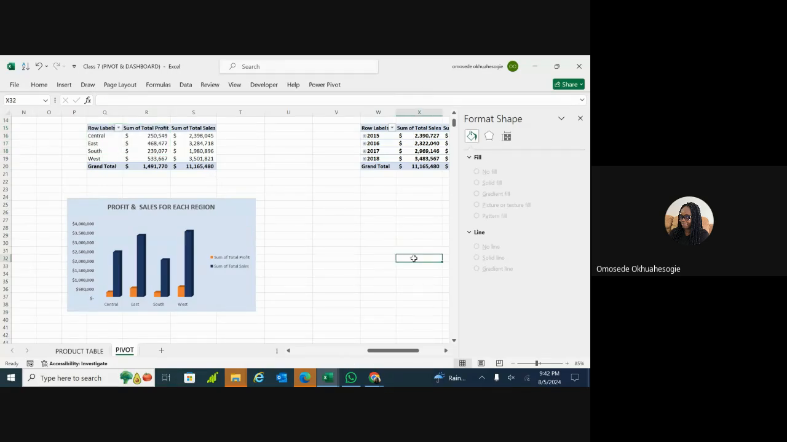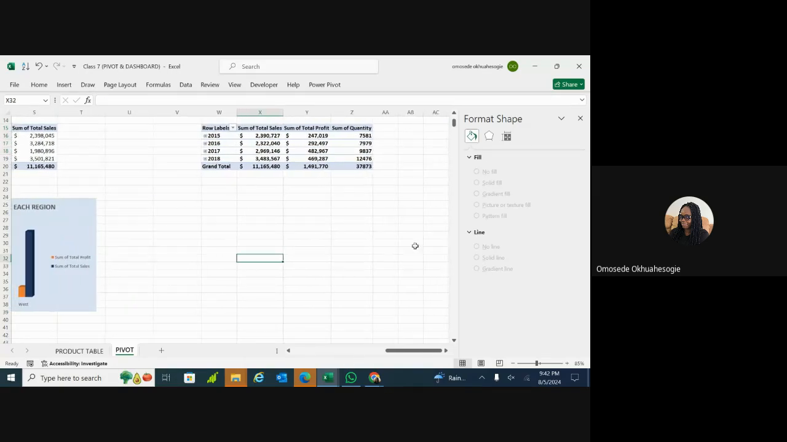So for the last one now, this is the trend analysis. For this, we'll use a line chart, because most times when you're working with changes across years, across time, you use a line chart. It's better to do that.